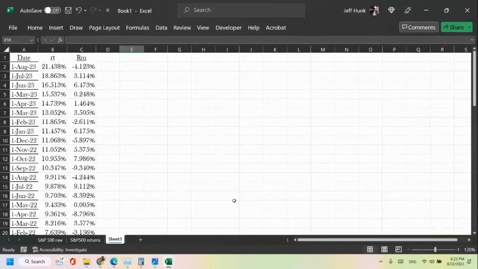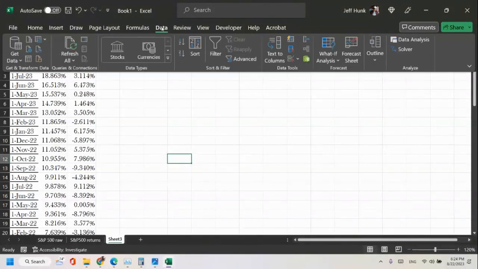Now, why did I do this? Because I'm now going to run a regression of Apple's return on market return. But to run a regression, you need to activate a feature that is normally dormant in Excel, because we're going to need data functions, and we need something called data analysis.